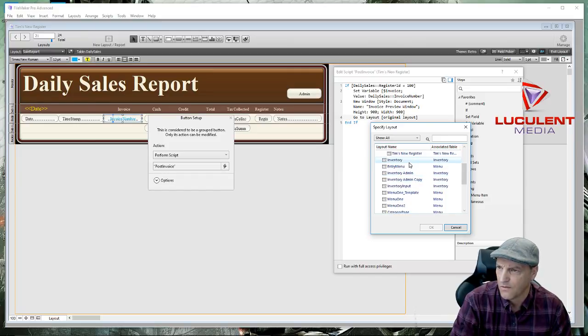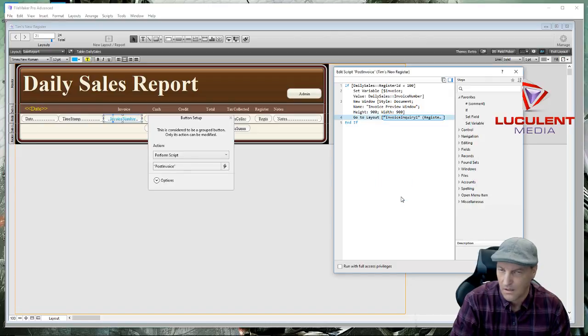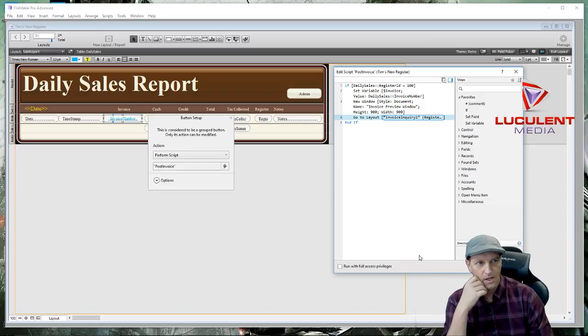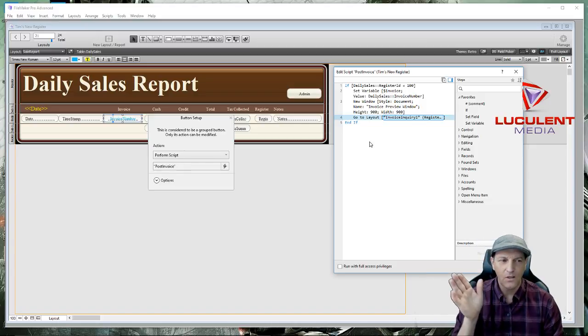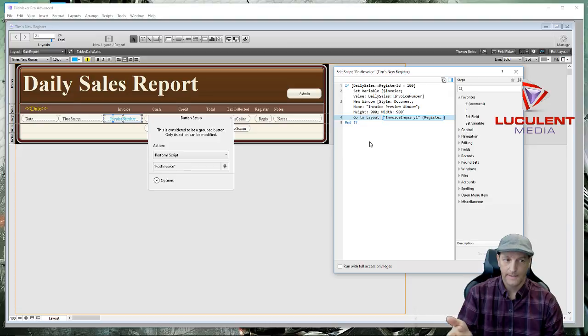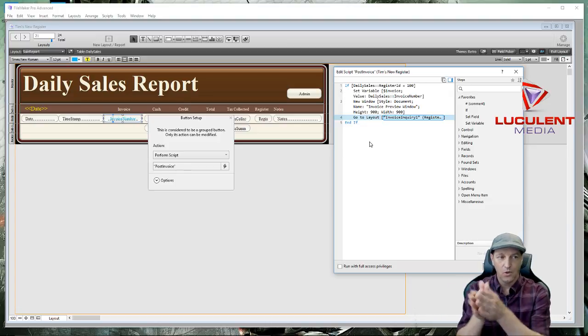Should have been an invoice or register invoice inquiry 1. There it is. I seem to just be like, what did I do with that? So now we need to go to invoice inquiry 1 because that's the one we've duplicated.